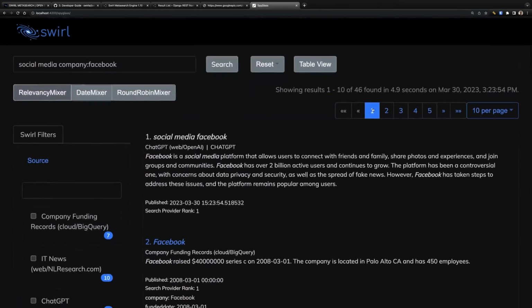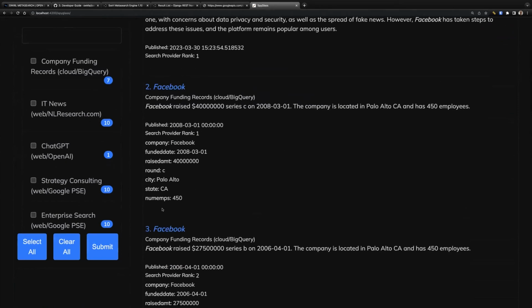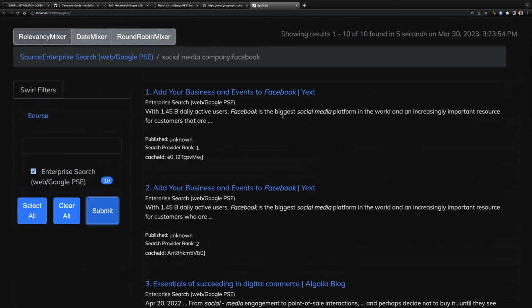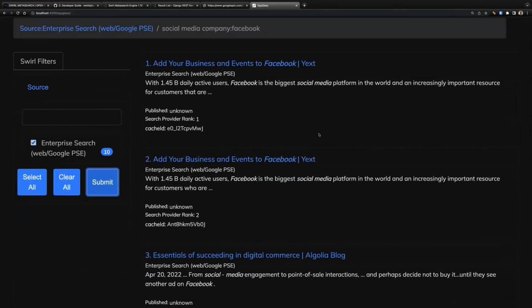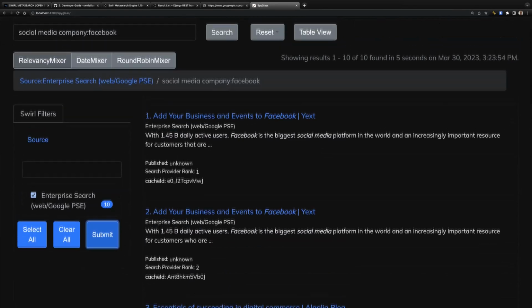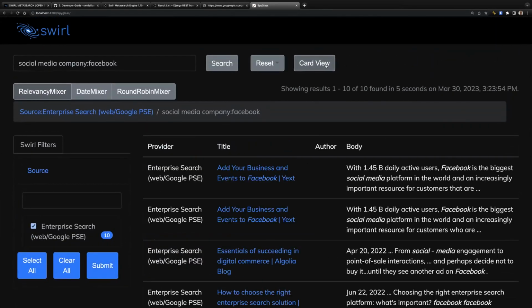Now, one thing we can do here, as you'd expect, is drill into results. So if I'm particularly curious about, let's say, is there an enterprise search angle on Facebook? And the answer is yes. A lot of search companies talk extensively about Facebook. And so here now, if you will, I have an enterprise search take on my query. And I can flip that into a table view as well.